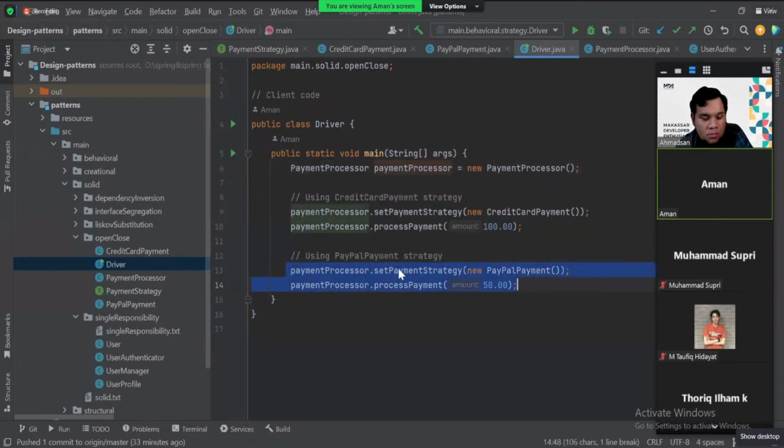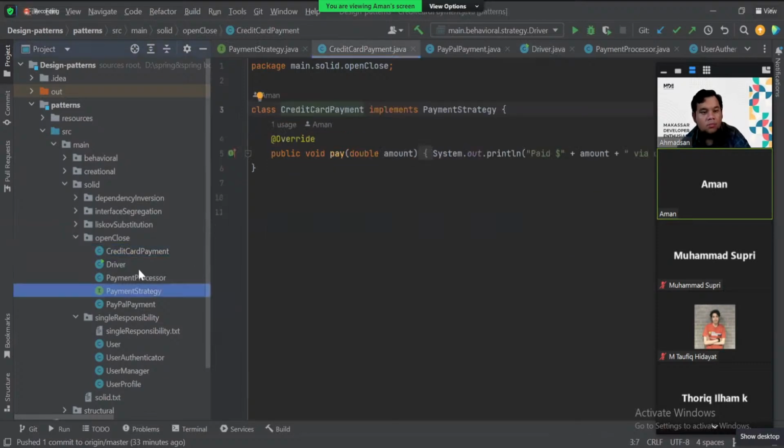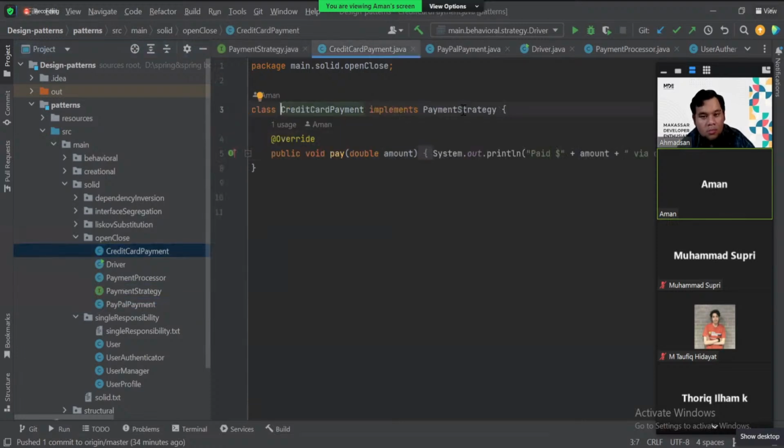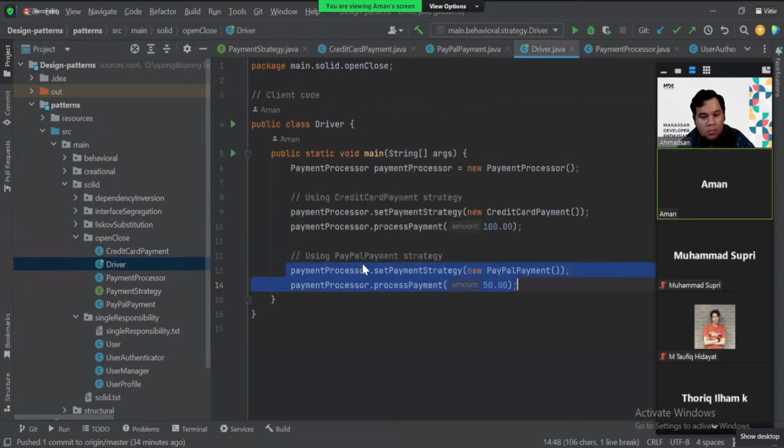Later on in the software development life cycle, a new requirement came up, and we have to integrate credit card also. To integrate credit card, we don't have to modify any of the code in this or this. We just introduce one more strategy, the credit card payment strategy, implementing the payment strategy interface, and then we just adjust the driver code, which is responsible for using it.